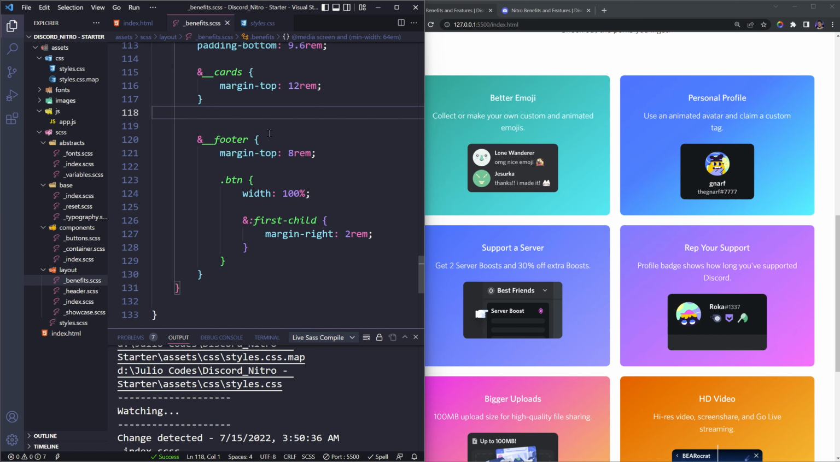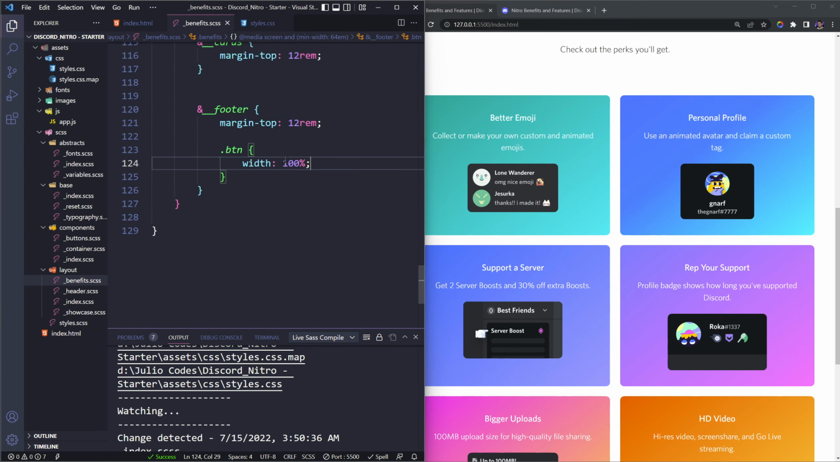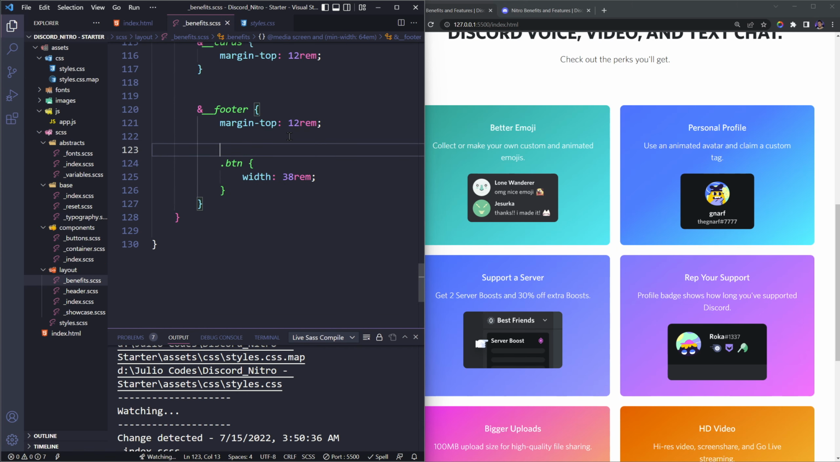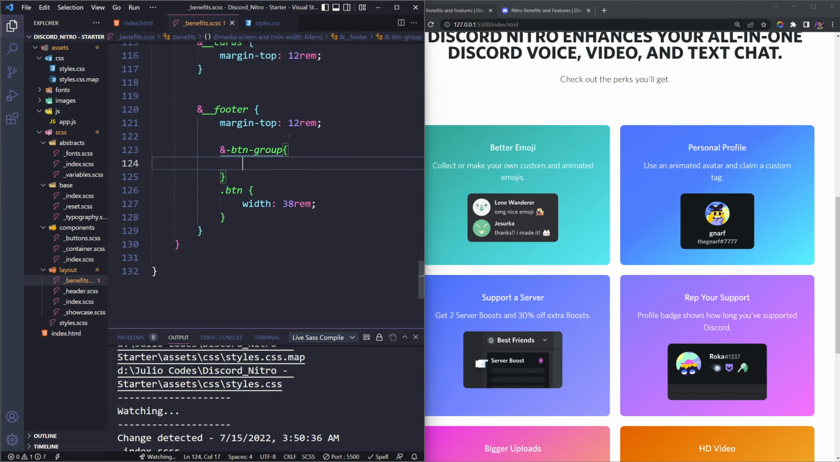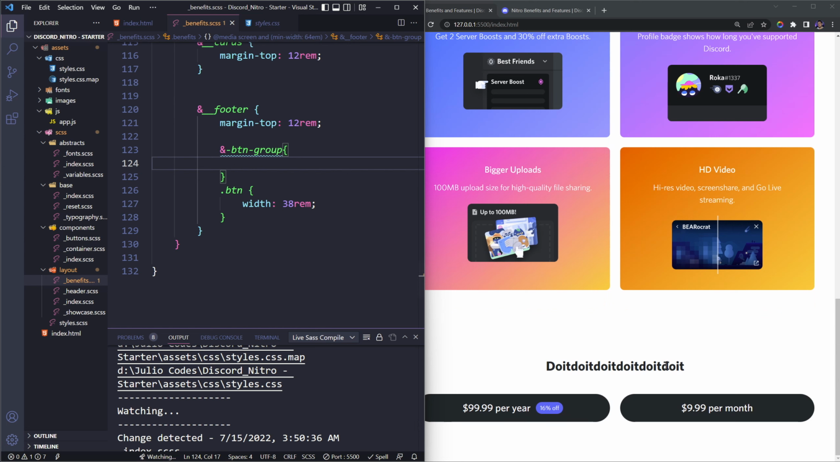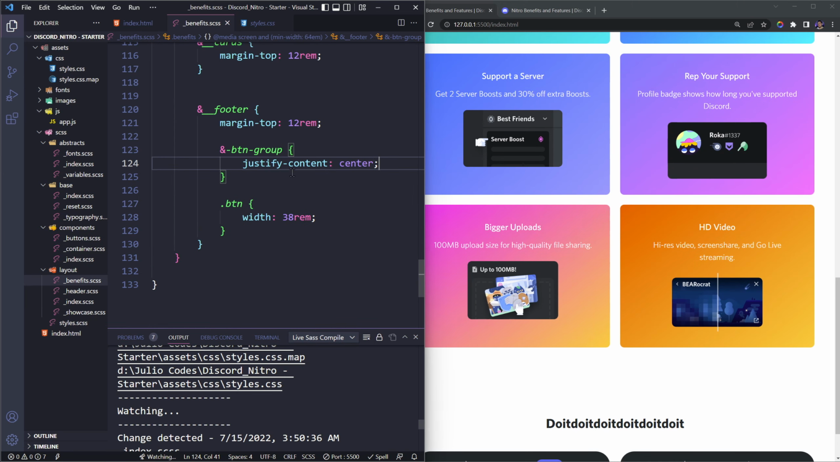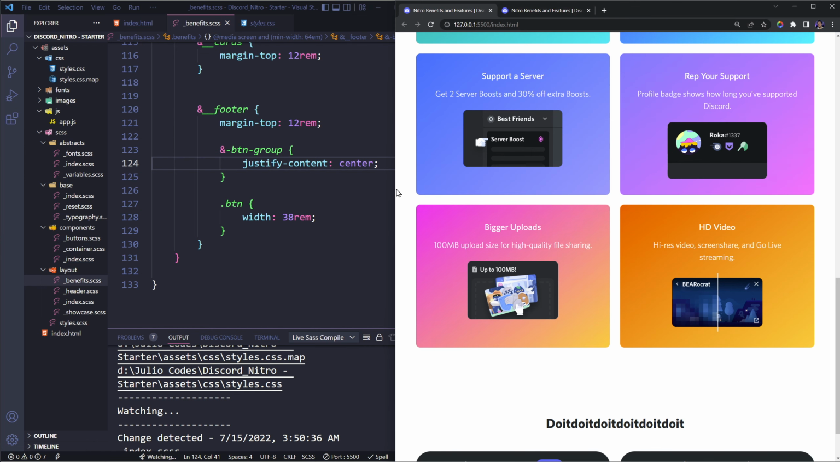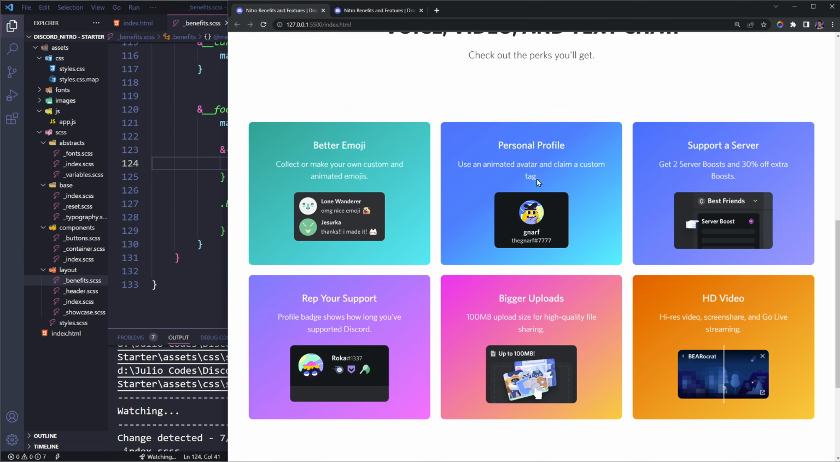And what we are going to do is change the footer to 12. And then the BTN group, we can actually get rid of this. And we can make the width 38 rem. And now as far as the BTN group, what we are going to do here is justify content center, like so. So this is going to be for the larger screens. As you can see right there, everything is working just fine.